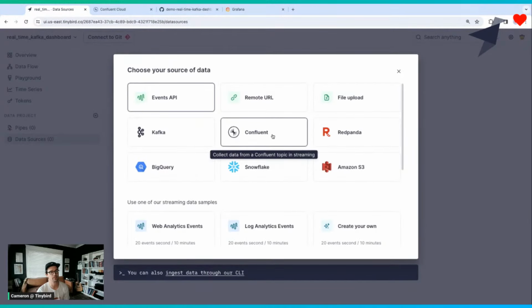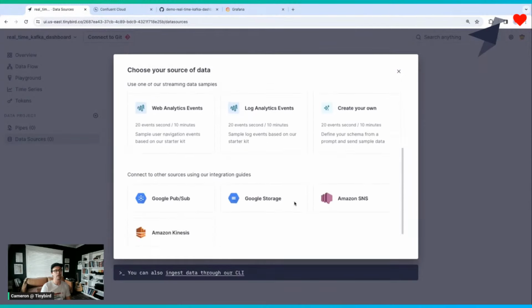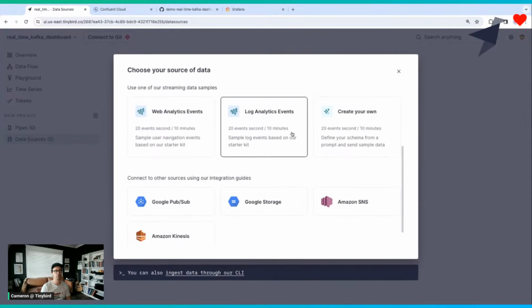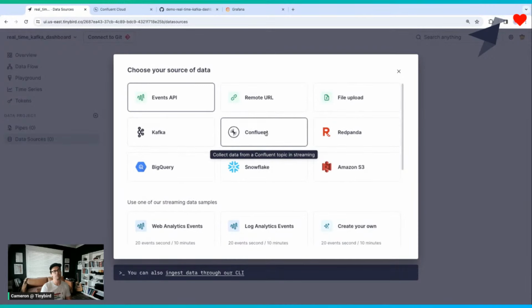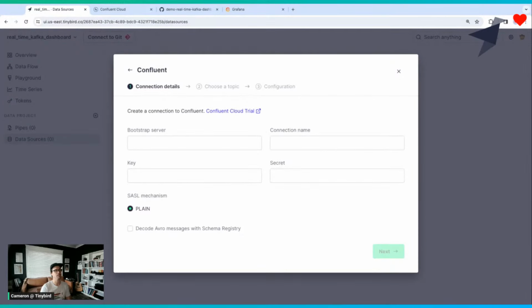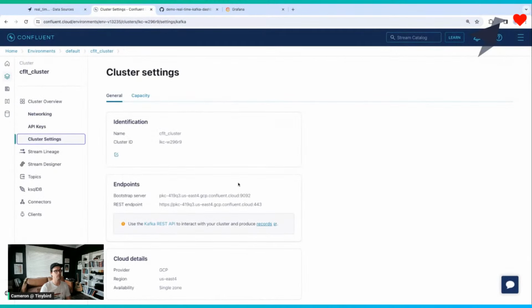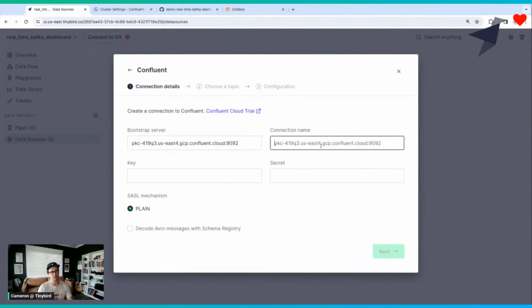And what I'm going to do is select this Confluent connector, which will allow us to really quickly ingest that data from Confluent. You can see a lot of other connectors that we have and some guides on building your own and things like that. But we're going to do Confluent today. And all I need to do here is get some of these details. So the first thing I'm going to grab is the Bootstrap server from my Confluent cluster. And then I'm going to give this a name. I'm just going to call it Confluent. And then I'm going to grab my key and secret, which I'm not going to share with you.